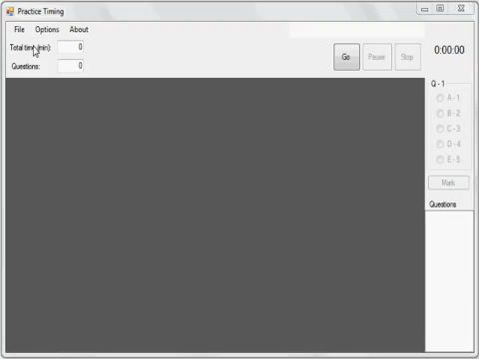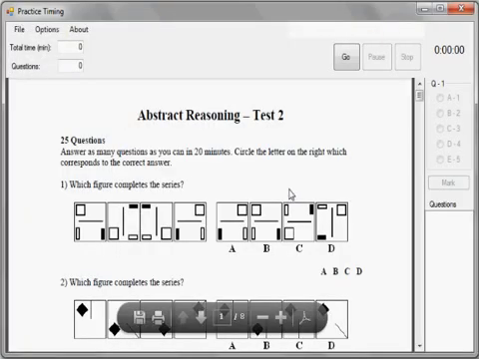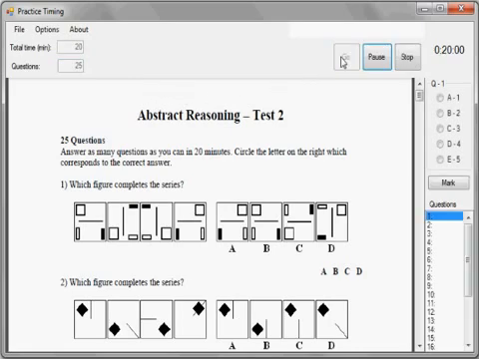First, load the test, the PDF document. This is a test having 25 questions and has to be completed in 20 minutes. You write here in the time box 20 minutes and here in the questions box 25. When you are ready, press go.